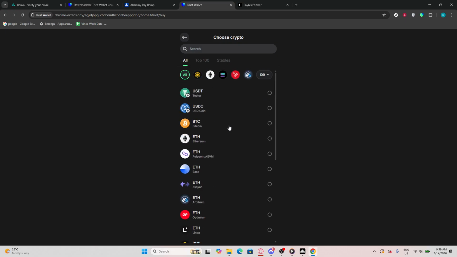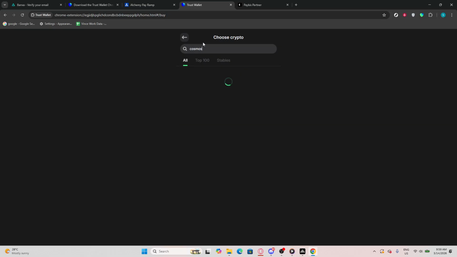In the search field that appears, type in Cosmos. This action will filter the list of cryptocurrencies to show only Cosmos-related options. Be patient while the results load, as this may take a moment depending on your internet speed.